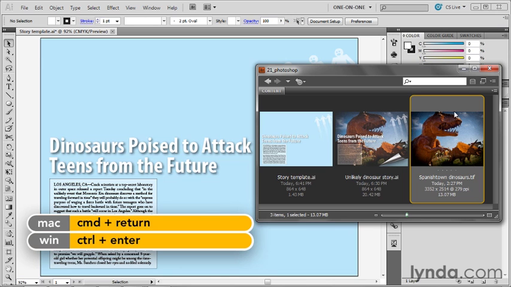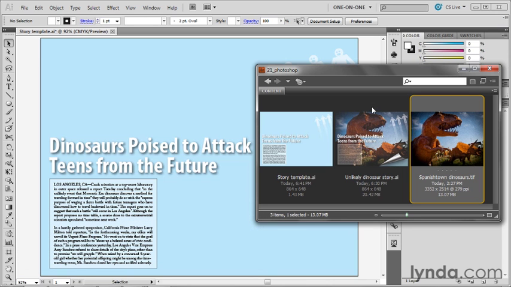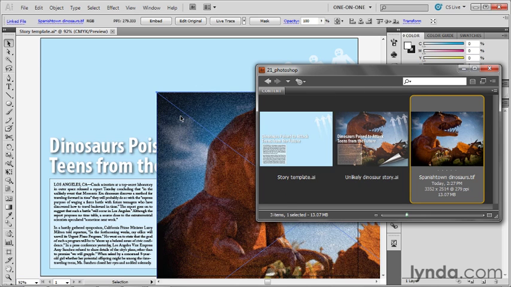And that's going to switch you to the compact view of the bridge. And the great thing about the compact view is it hovers in front of the other applications. And you can do this number right here. You can grab SpanishTownDinosaurs.tiff and you can drag it and drop it into Illustrator like so in order to place that graphic. So that's another way to work.